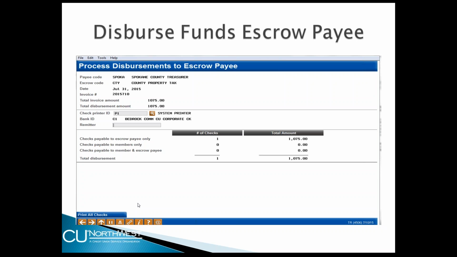Real important to mention that, because should you choose to use miscellaneous checks, for example, in order to just cut the check, then that means that you're going to actually have to manually go in and make the changes.